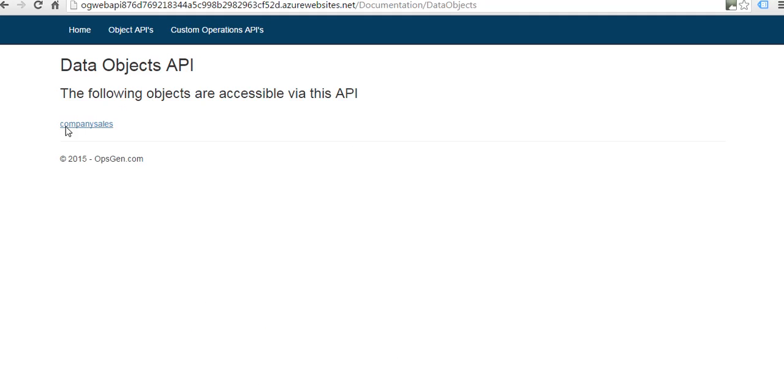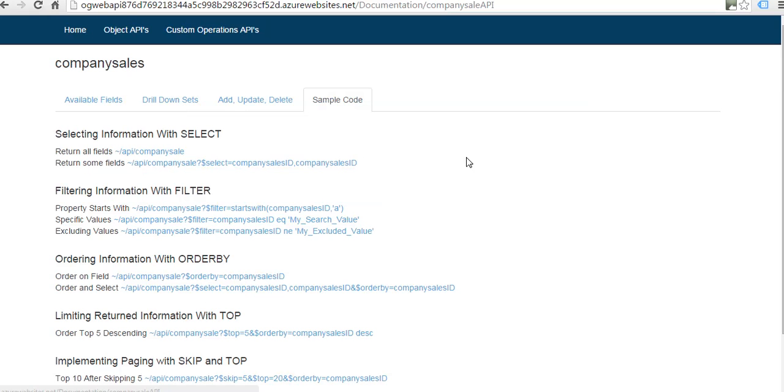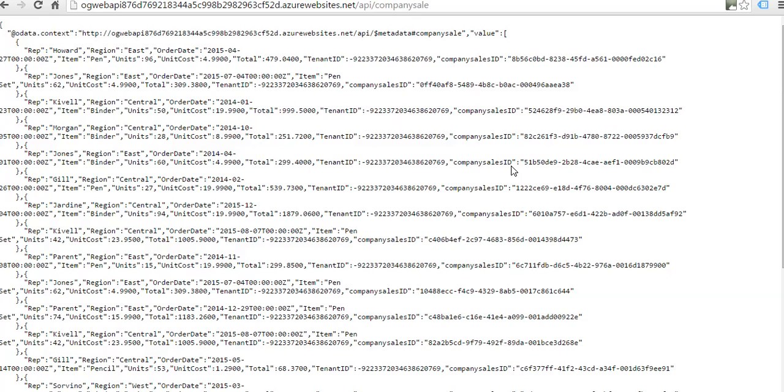See, we had the one object. And there's all the fields associated with that object. We're just going to go look at some of the sample code here from the documentation. We can just go through this. Let's just return all the fields, just to select everything and see what it comes up with. Now there are 88,000 rows, so this may take a second or two to come up. So there's all my data.